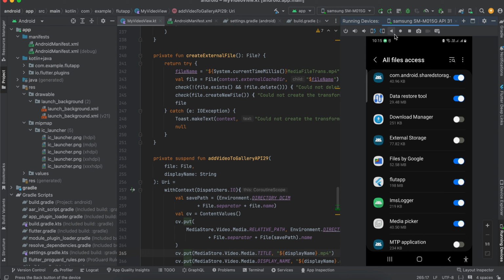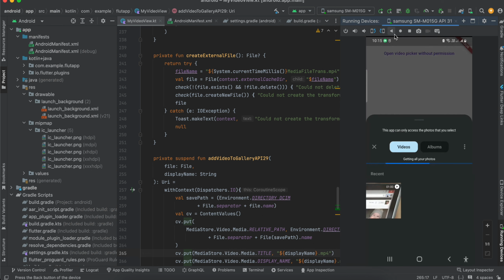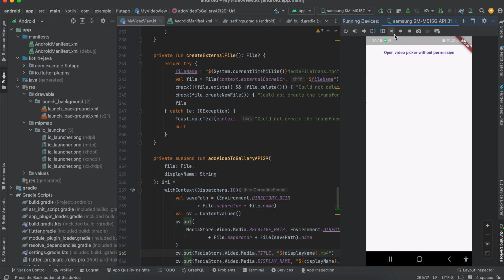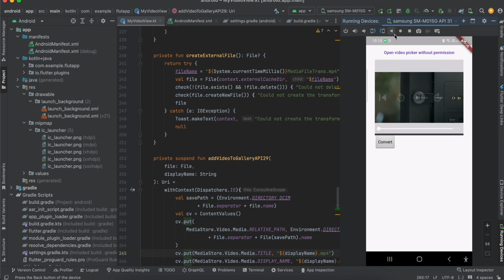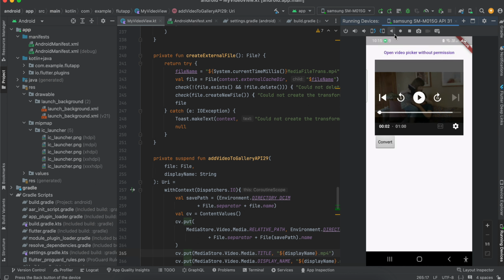Then I'll go back to my app again, and here you can see that it has opened the video picker again. I'll select that particular video. It will first play the original video. So this is the video file. I'll just stop it. I'll click on convert. Now it will remove the video and just keep the audio.